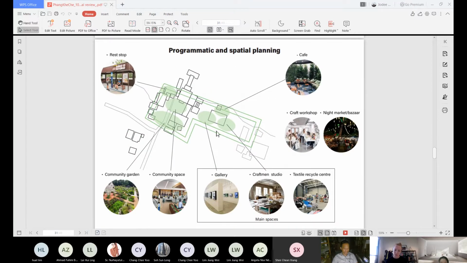I propose a few spaces, which are the rest stop, community garden, community space, gallery, craftsman studio, textile recycle center, which are the main spaces, craft center workshop, craft workshop, night market or bazaar, and cafe.